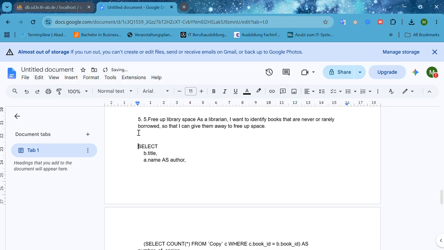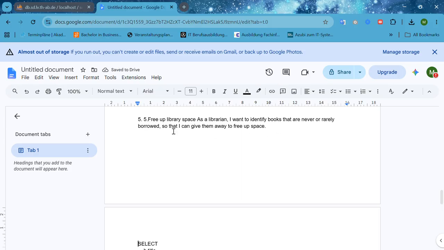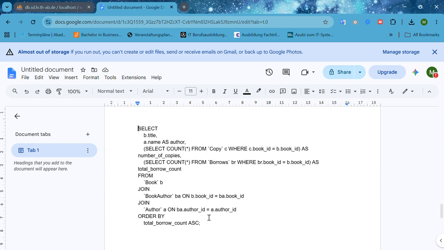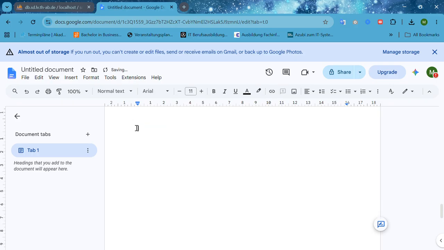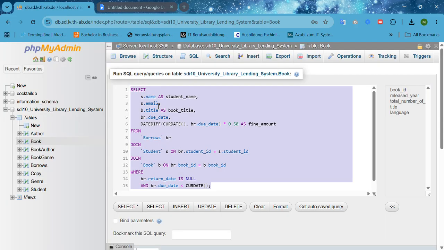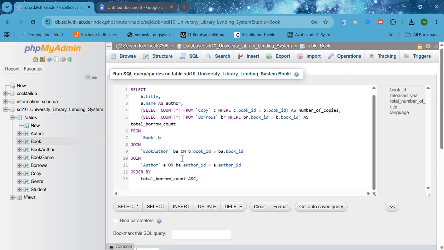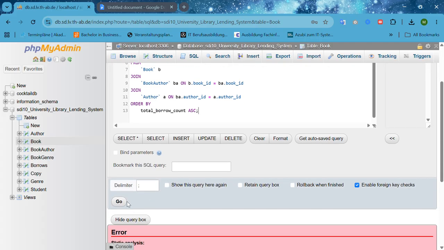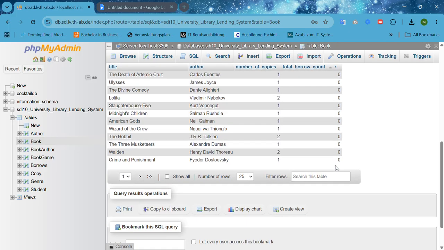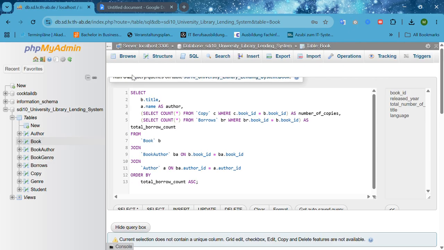Then we have free up library space. As a librarian, I want to identify books that are never or rarely borrowed, so I can give them away to free up some space. And what happens in that case is that I might go ahead and try to run this user story, find the books that are never borrowed. Then we know, okay, title, author, copies, and total count is 0. And we know that, oh, these are never borrowed. These are never taken.